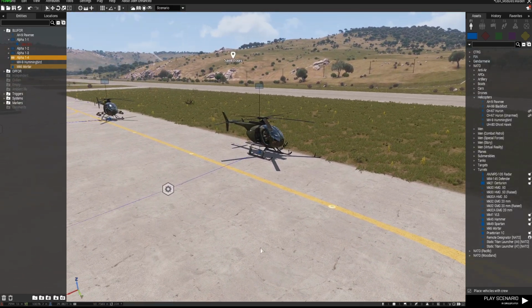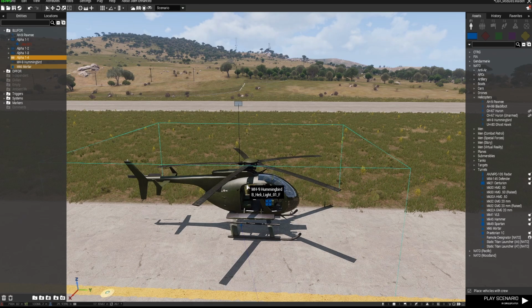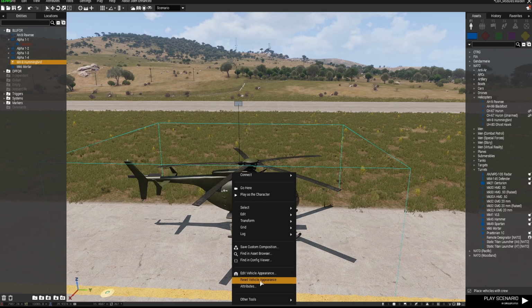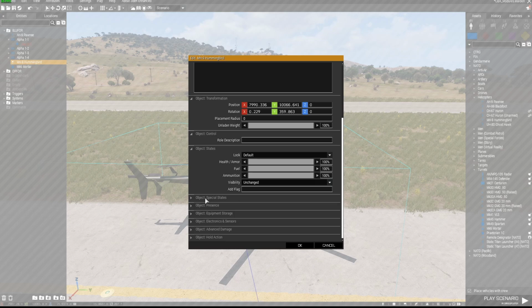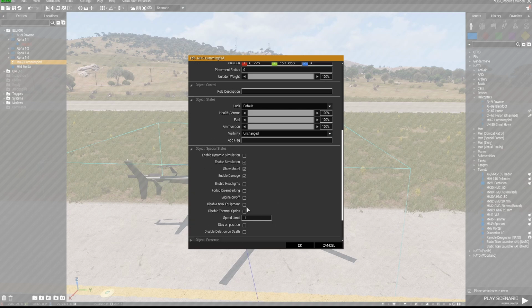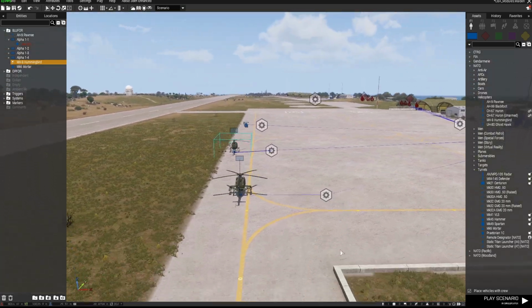Of course, if you wanted these supports to be in place regardless of what happens, you can also right-click and go to the attributes. And if you're using Eden Enhanced, and if you're not, you should, set special states and make sure enable damage is not ticked, which means this chopper is now indestructible and can't be knocked out of the air. And that is pretty much it.